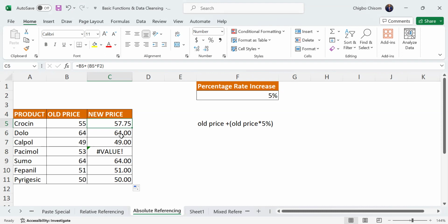So it did not take, it's not working. Aside from that, others did not even take. Apart from number 5, others are still the same value. They did not add up the 5%. So that is not what we are expecting.